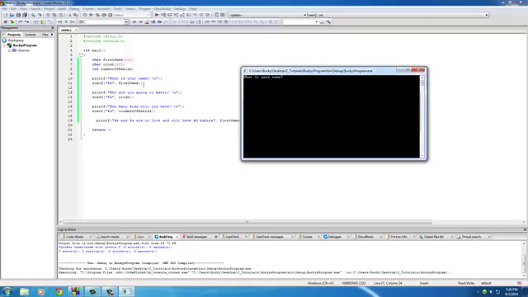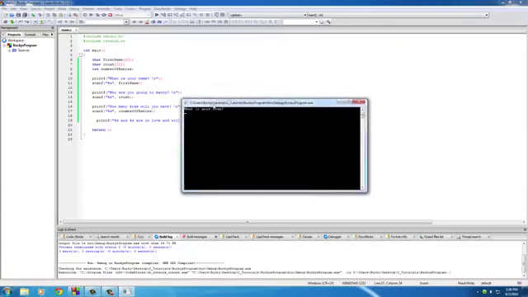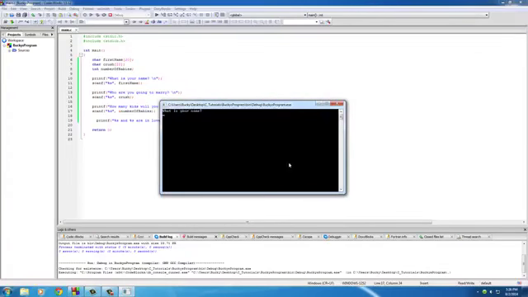But when it gets to scanf, it pretty much pauses your program and it waits to continue it until you typed in something. So this isn't only a place to allow the user to type in, it's basically pausing your program and waiting for you to hit enter to tell it to continue. So what is your name? I'll hit Bucky, hit enter.